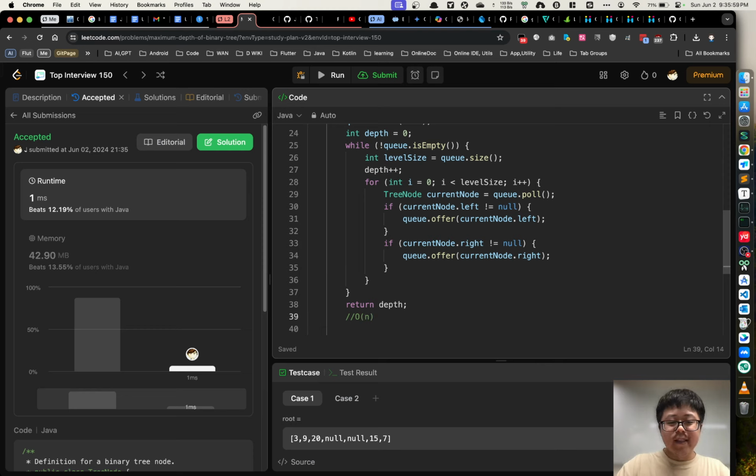So the time complexity is also big O of n, and n stands for the number of nodes in this binary tree. The reason is also similar, as we traverse each node in the binary tree only one time. And the space complexity is kind of different. It is big O of n. This is because we create a queue to hold all the nodes at each level, and in the worst case, the queue can hold up to half of the nodes at the last level. For this case, it is big O of n.